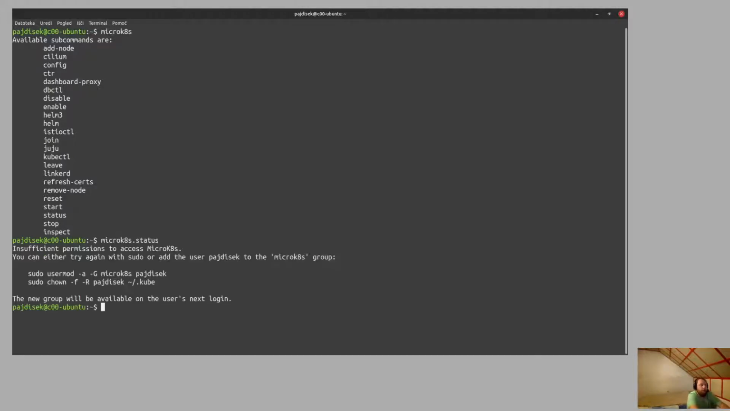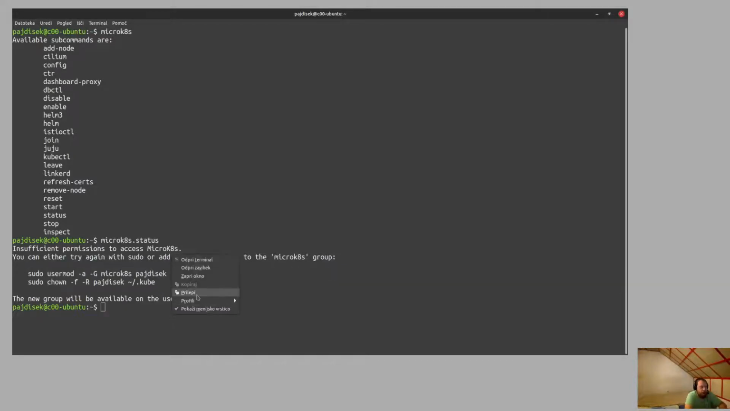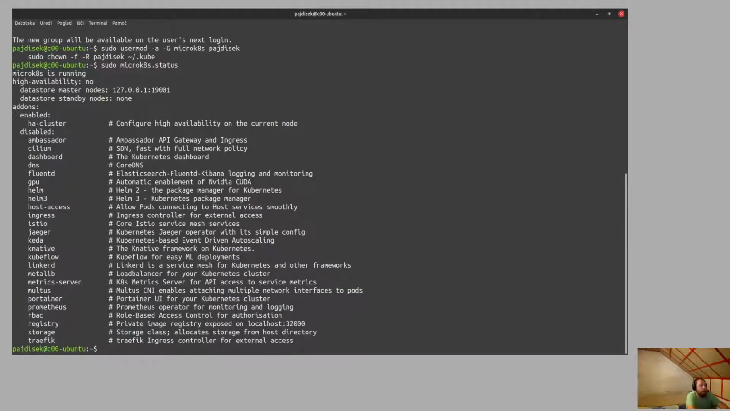microk8s status. You will see it will say we have insufficient privileges. At this point, you should activate this command, and then of course relog, so you have the correct permissions. While I won't be relogging during this because I do not want to have problems like stopping the stream, I'm gonna just use sudo. At this point, it will tell us that MicroK8s is running.